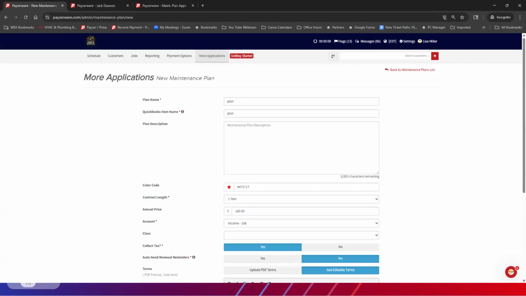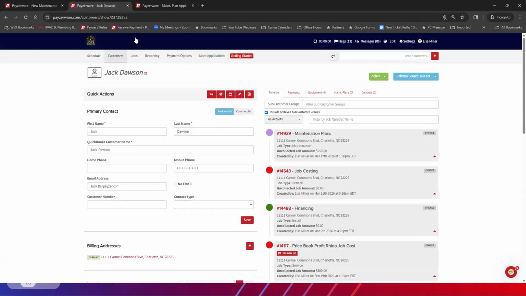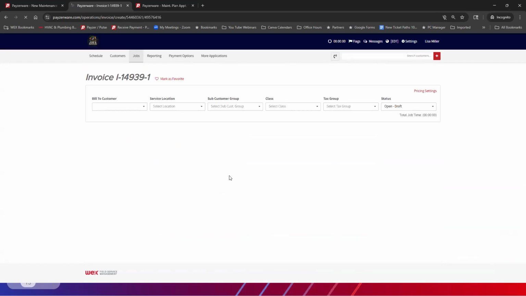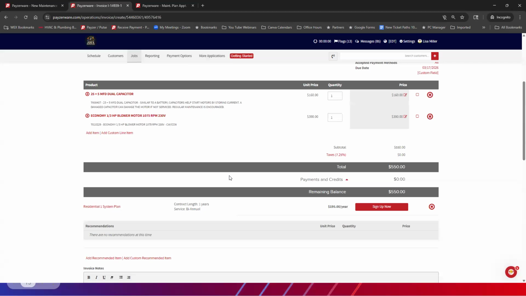So let's go to Jack Dawson. He's my favorite guy. So once you sell a maintenance plan, it will show up here and you'll see the number 1. Okay. I created this job. They went out for an appointment and they're going to sell a maintenance plan. So to sell a maintenance plan, you have several options. You can come down here and recommend a maintenance plan, and then you would choose which one. And then you can email this invoice to a customer and they can sign up now.